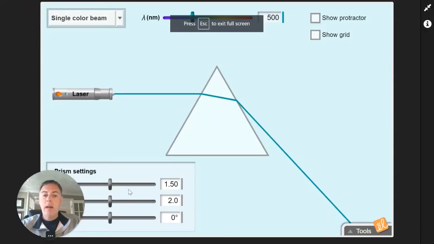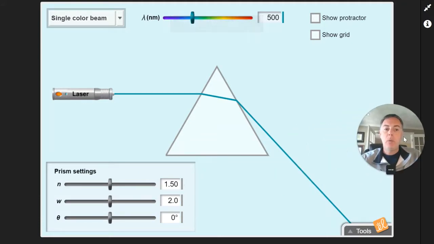So how does this gizmo work? Good question. So there's a laser beam that's going through, and here is the prism. And then this just shows the path of the light as it goes from different media, right? From air into this medium, whatever it's made out of, and then back into the air. And so you can see it bends. This is called refraction.